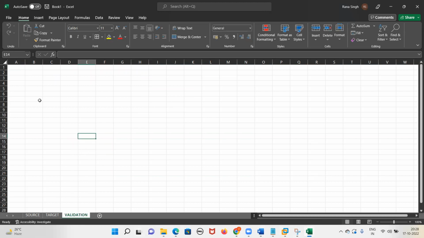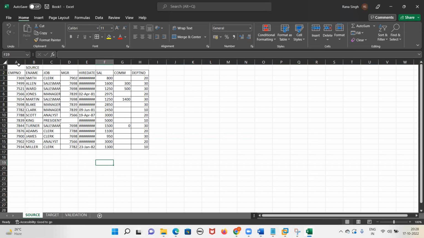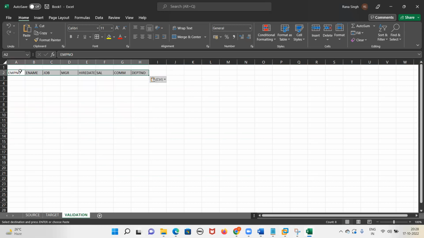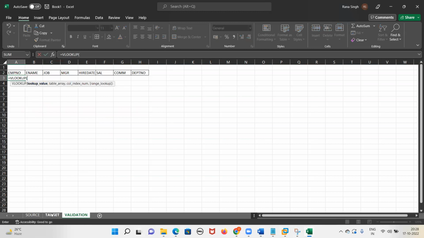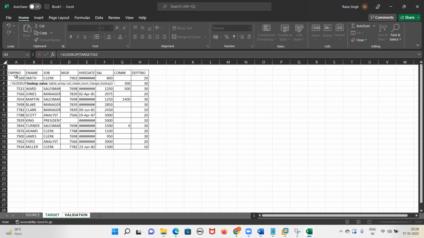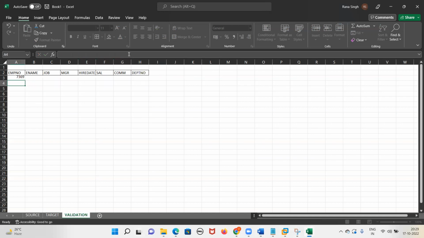Use the VLOOKUP. First, let us put the column names here. Then equal to VLOOKUP. What is the column we want to check? This is the target column. Where do we want to check? In the source table, so just select this. Then you press 1, then 0, and close the bracket. You got 7369.